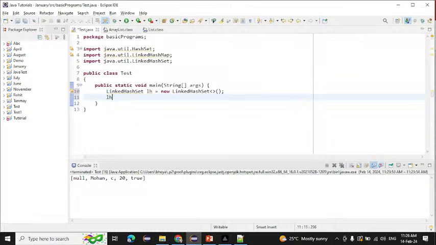So I'm trying to add heterogeneous types of values here. The first value I will add is Java.